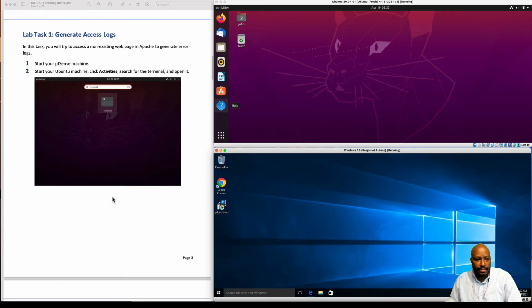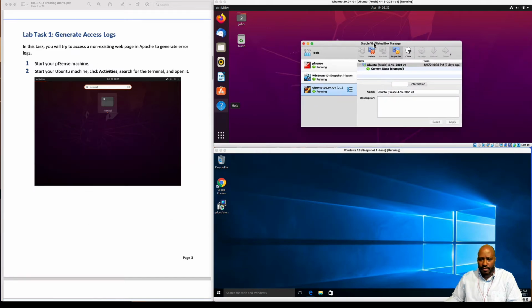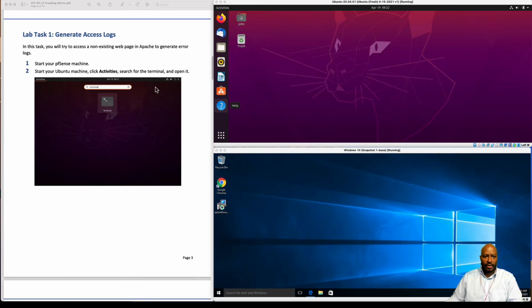Okay, let's go to lab task 1, generating access logs. We want to start our pfSense machine. I'm just going to go to a virtual machine to make sure it's up and running and see what our environment looks like. pfSense is running, Windows 10 is running, and Ubuntu is running. So my VM is going to be tucked away.